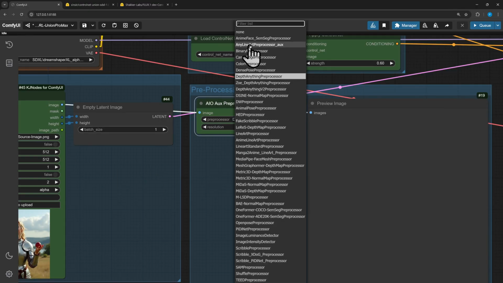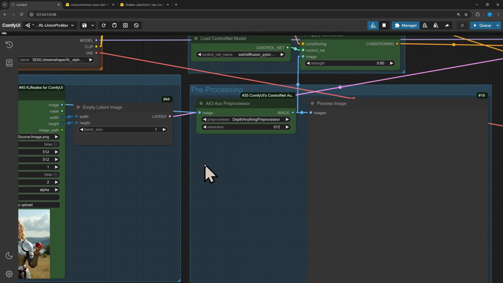Some of the most important preprocessors you might want to use, well, that's Depth Anything, that's Canny or Canny Edge preprocessor, and of course the OpenPose preprocessor. But feel free to try some more preprocessors which are included in the ControlNet model. This is the preview area of the preprocessor. Here you can simply check if the preprocessor is working as expected.